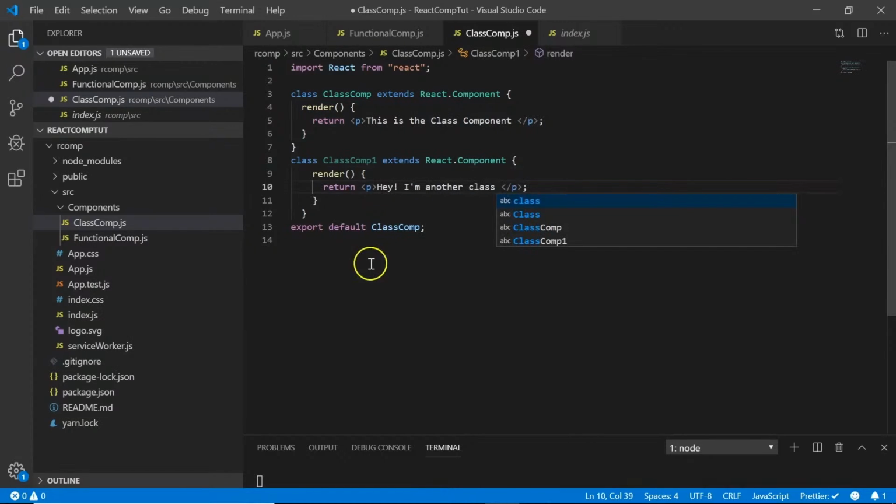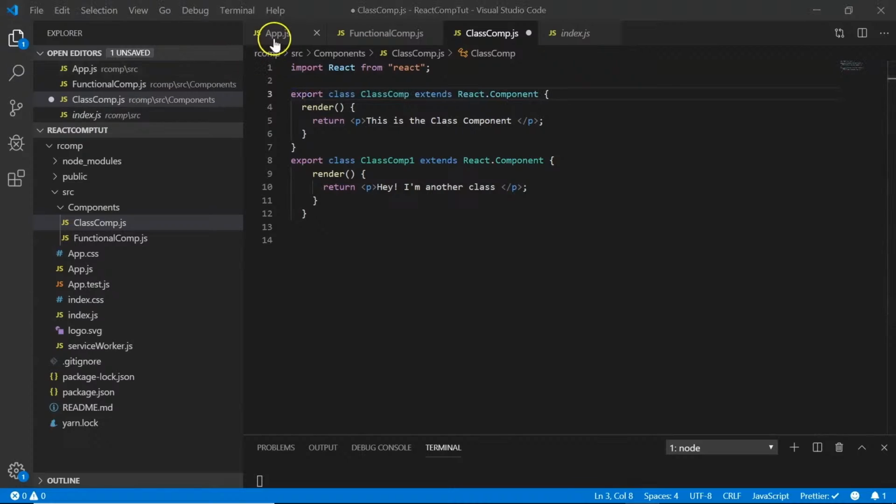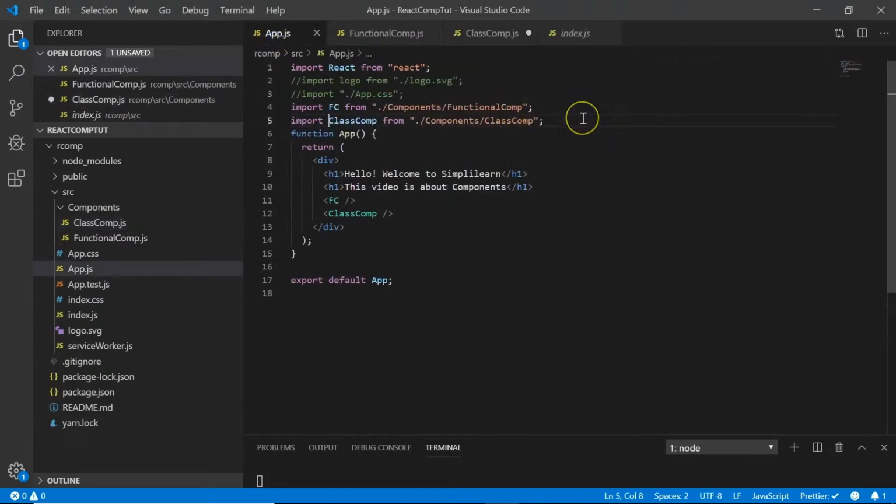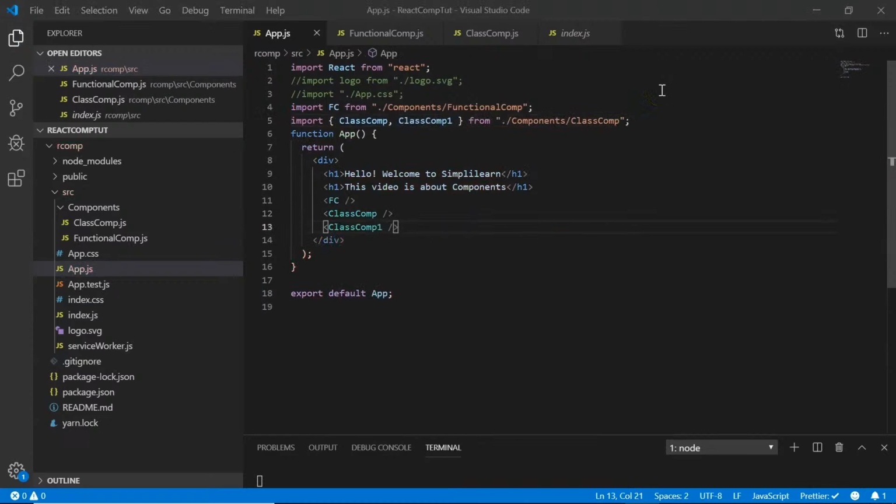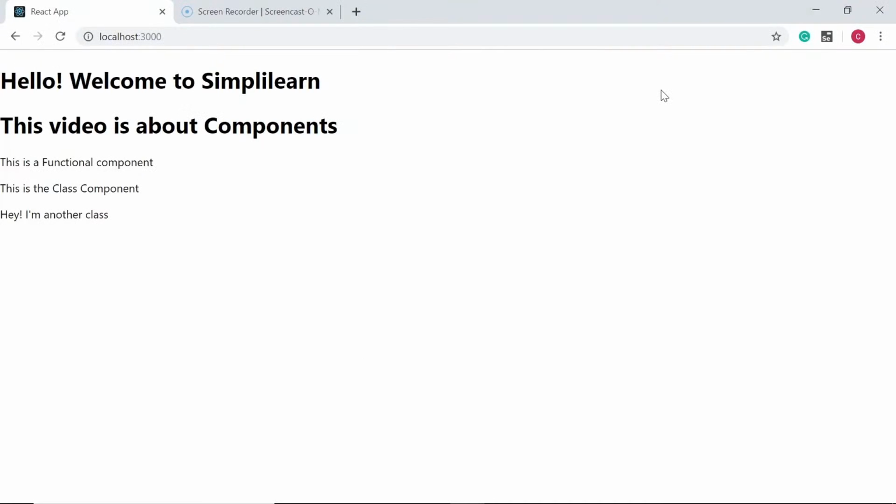Alright, so when I'm exporting it, I don't want default. So let me take it off and say export here. Alright, in my app.js, while importing it, I want to import both the classes. So I'll include them within curly braces here. I say class comp, comma, class comp1. And then again, I define it here, class comp1. Let's compile it and run it. And here we go. Here you can see, hey, I'm another class. So we've successfully exported both the classes from the class component and imported it back in our app.js component.